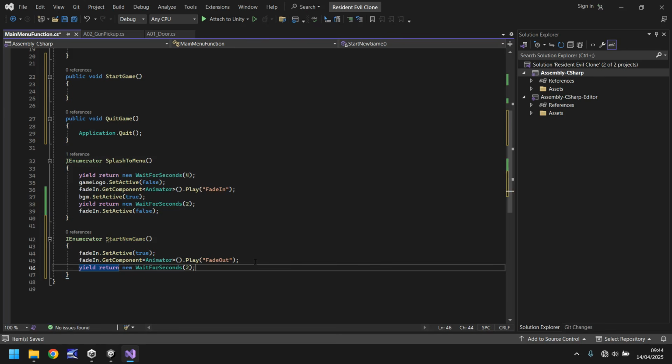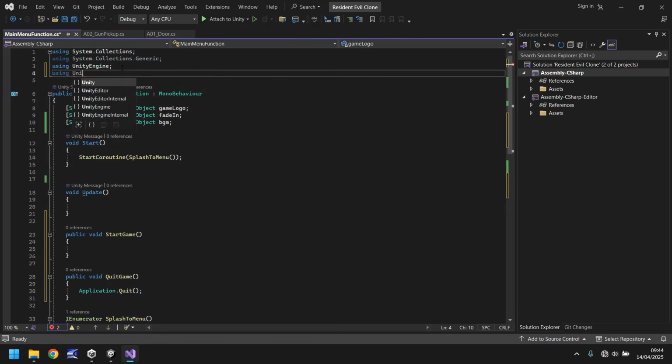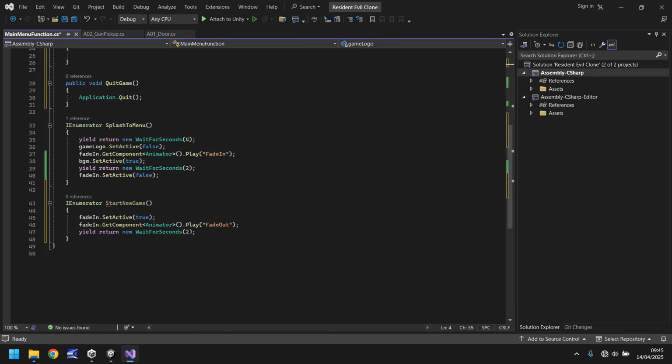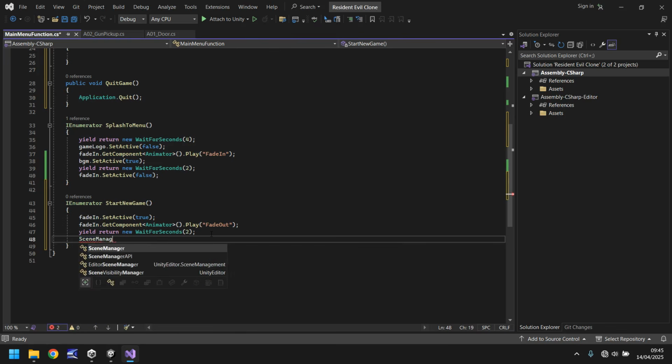And because we're going to be using Scene Manager, remember we need to add it to the namespace at the top. So we say using UnityEngine.SceneManagement; So it means that after 2 seconds we're going to load scene 1, which is the start of our main game. So we can say SceneManager.LoadScene(1); and save that script.